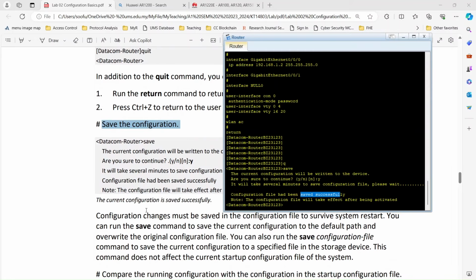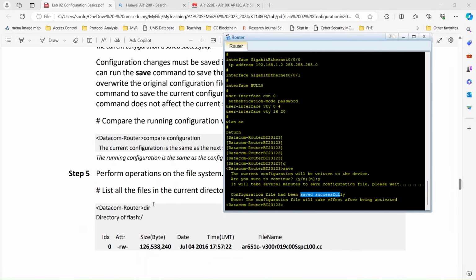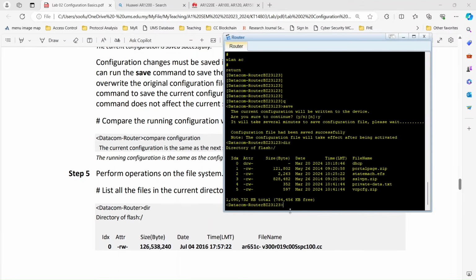But now you have only saved your configurations. So how do I know where my configuration is saved? Just like in Windows, you have a file system. You can create and store your Microsoft Word or PDF files in your hard disk file system, right? The same thing with our configuration file: it will be saved under the file system of this router device, network device. So how do you view your file system? You just enter dir, enter.